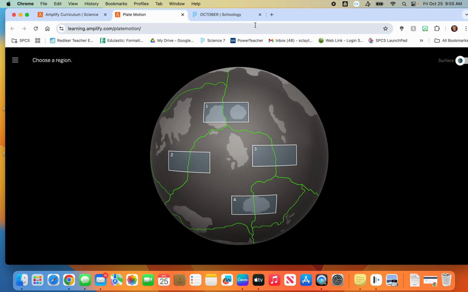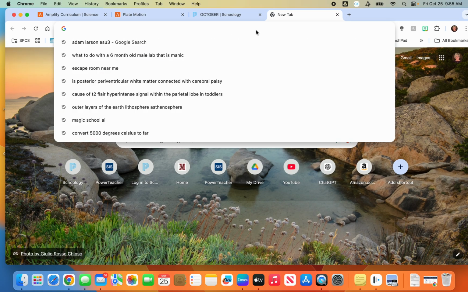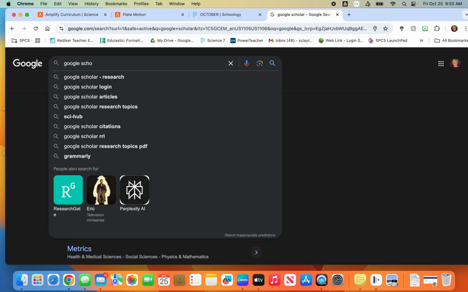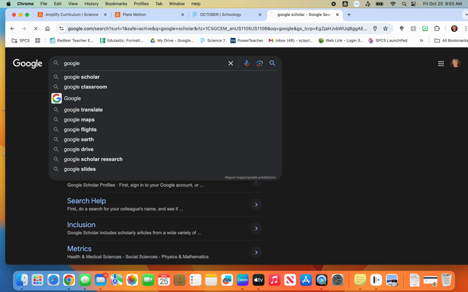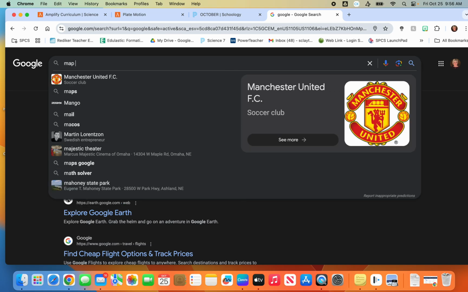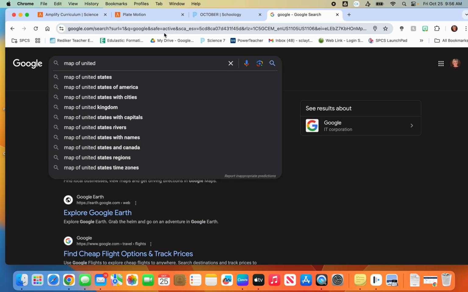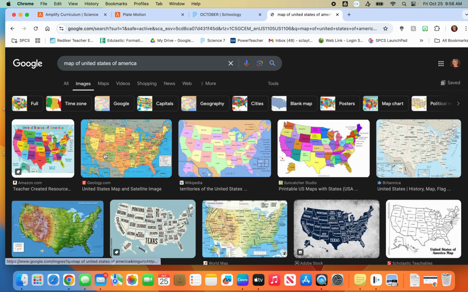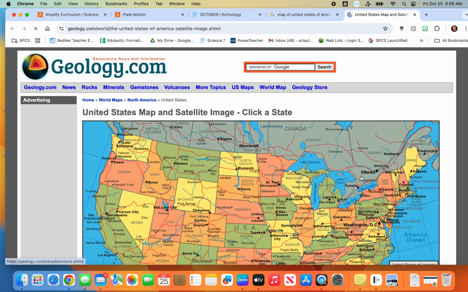So I had the kids go to Google, and I'll go ahead and do it for you. But if we go to Google, I don't want to go Google Scholar. I'm going Google. And I'm going to type in map of the United States. Okay. And I don't care what image I look at. I'm just going to pick one. So let's take a look at this one.